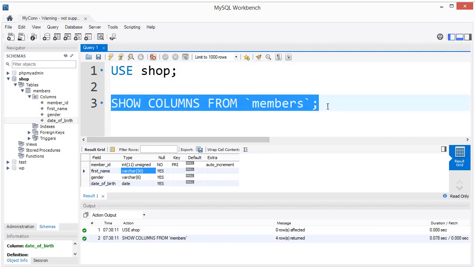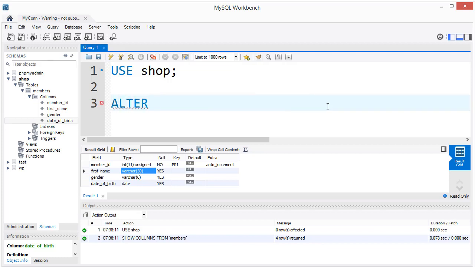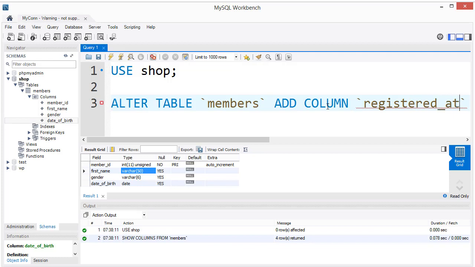Now let's have a look how we can alter the table, right? To do this, first let's use the keyword ALTER, and then ALTER TABLE, and then the name of the table, which table you want to alter. So I want to alter members, and then what do you want to do? I want to add a column in it, right? And then what is the name of your column? For example, if I create a new column called registered_at, ADD COLUMN registered_at.